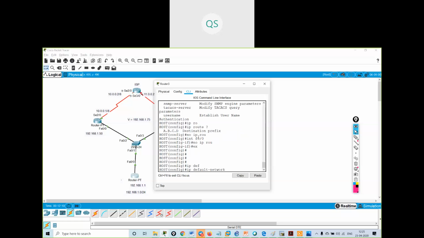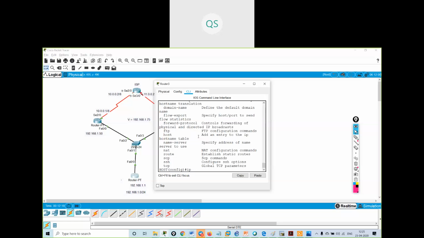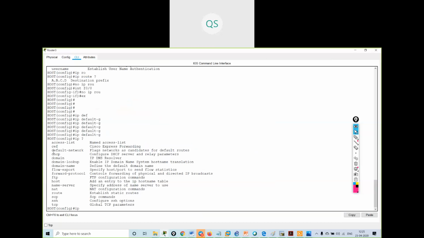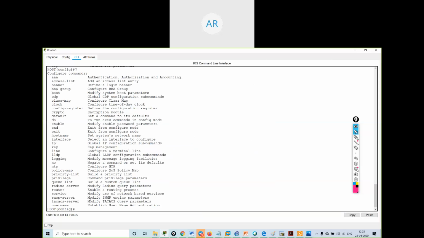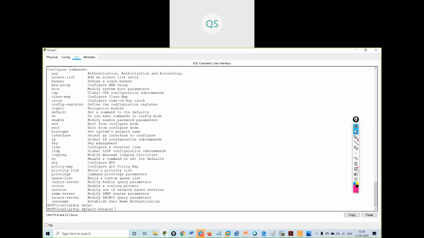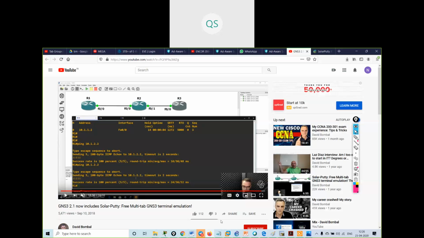IP default. I'm not getting the option of gateway also. Sir, I think it's just default gateway, sir. No, it will not be default gateway. It will be ip default-gateway. There is no option for default gateway also. The command is ip default-gateway only. Let me check over here.